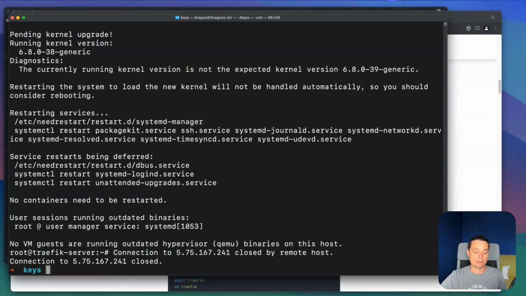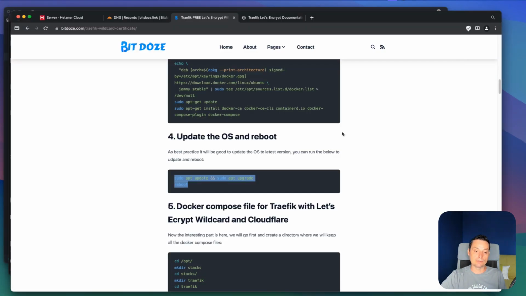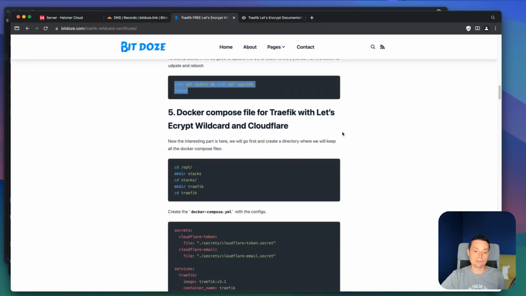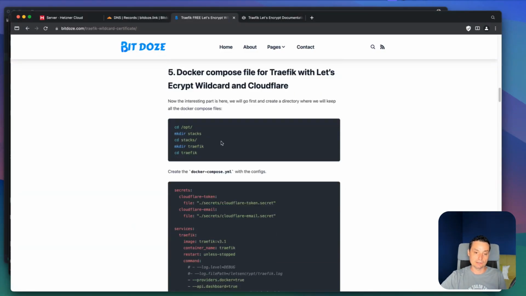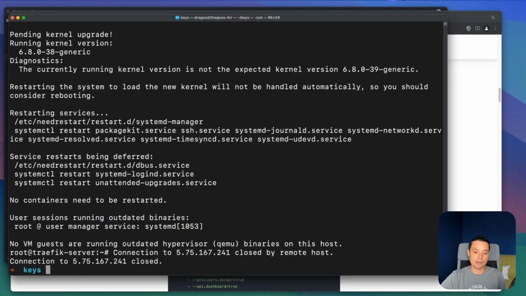Okay, right now the server is rebooting. We're gonna wait for a couple of seconds, and then we're going to connect back, and we're going to create the folders where we will have the Traefik Docker Compose file with all the details and the secrets, and then we're going to go and check the Traefik configurations. Let me log in again right now.